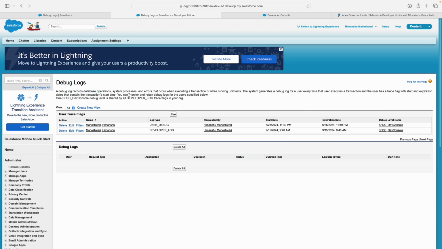It records a lot of things, the system processes, errors, database operations, right? A lot of things it processes, and you can actually take a look at it with a specific timestamp, meaning you can see the actual execution of your entire thing.